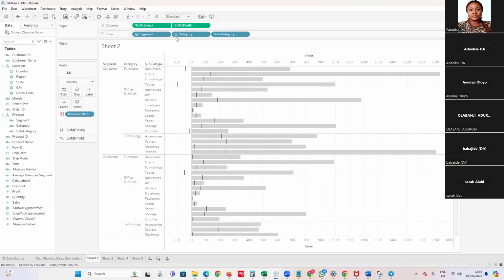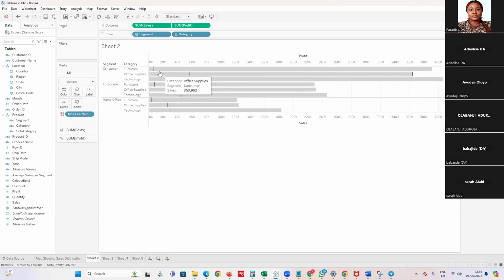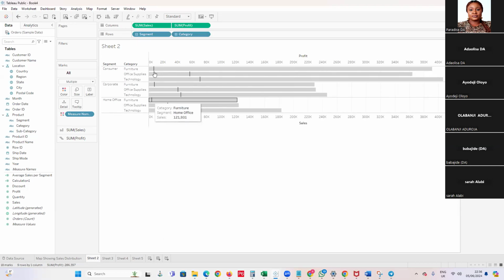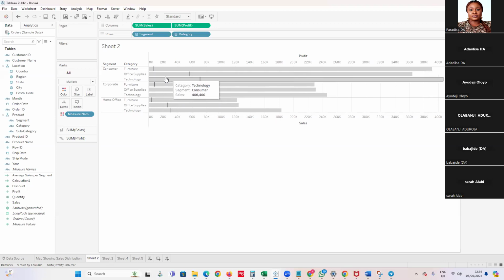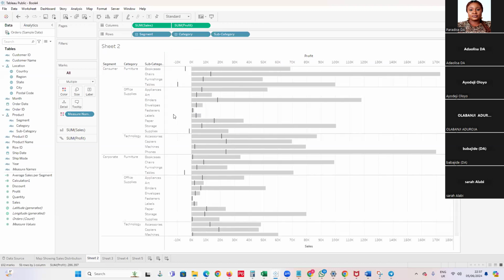What I wanted to show us is, if I close this now, we notice that furniture is losing money. The question is, why is furniture losing money? You want to know why. If you look at what products in furniture are losing money, you can come and check. We see bookcases is losing money, table is losing money.